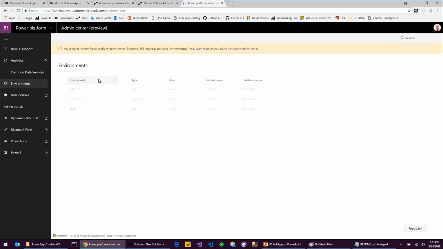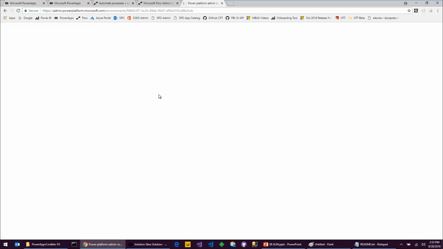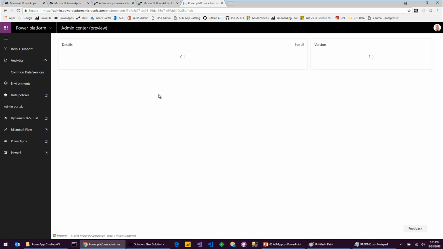If I go and take a look at environments, I can see the different environments. Today, it's only showing you the environments with a CDS database, not the ones without. But if I go to one of these particular environments right here, notice that it gives me a lot more detail about the environments. So as far as having analytics about the different applications and flows that you've run, that's going to be available here.